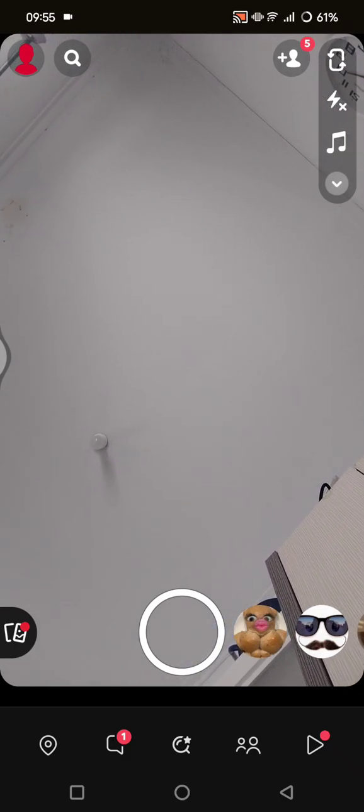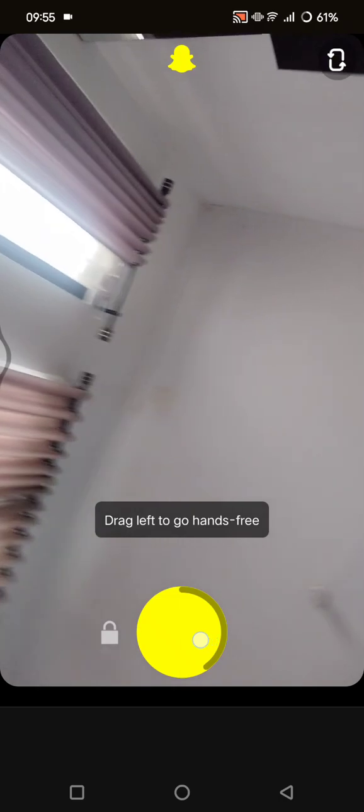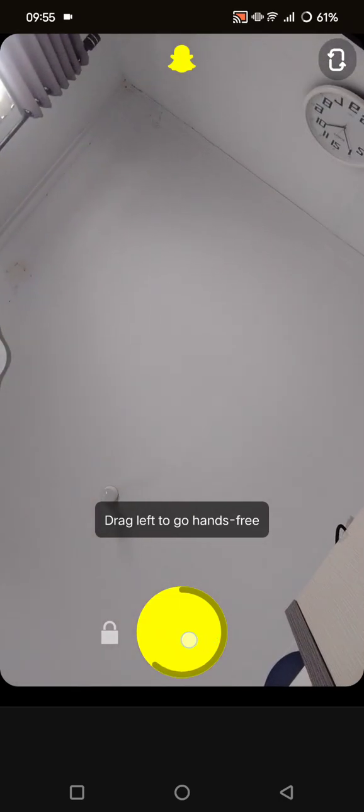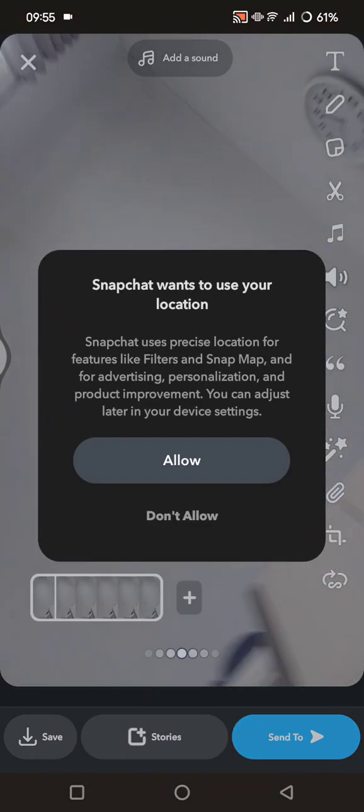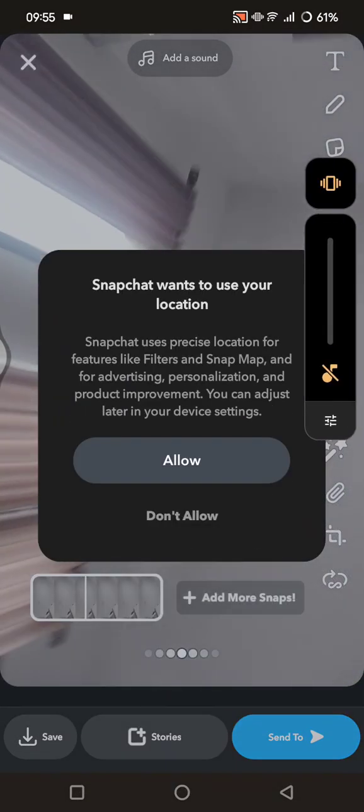Now you can just record your video. Hold the record button to capture the video just like this. And here you can also use the timer on hands-free recording options if needed. And Snapchat video for spotlight can be up to 60 seconds long.